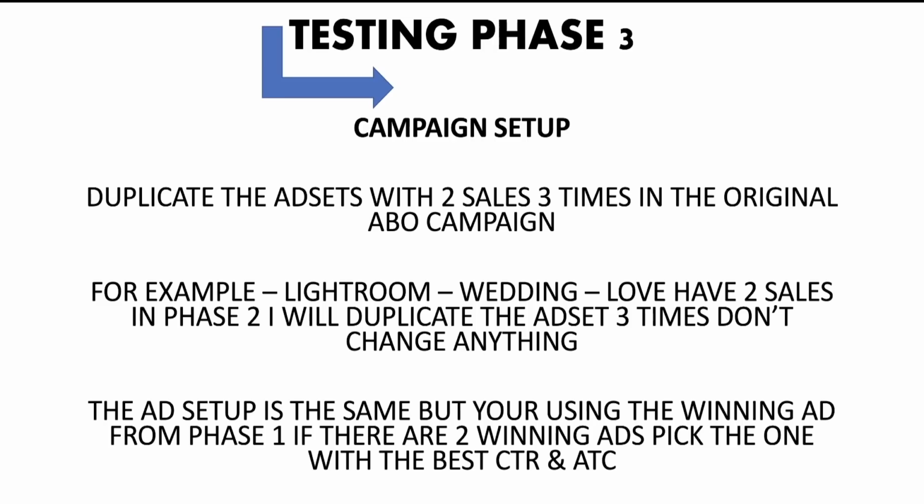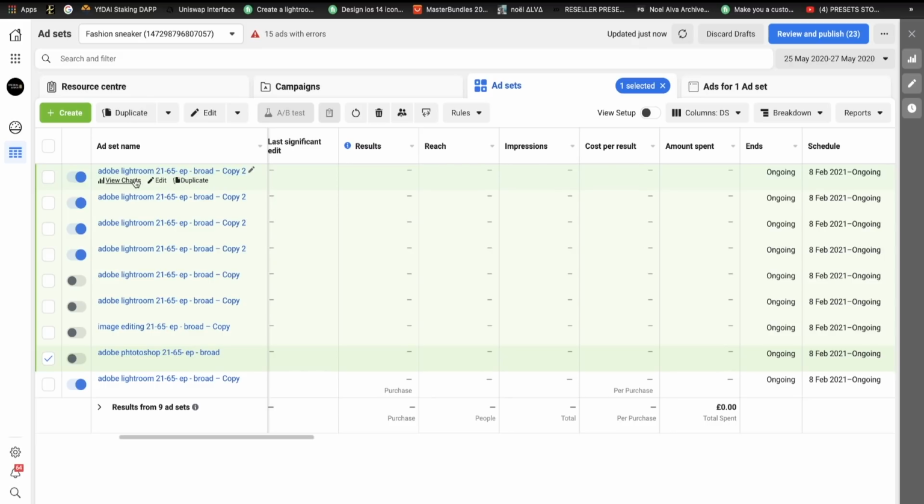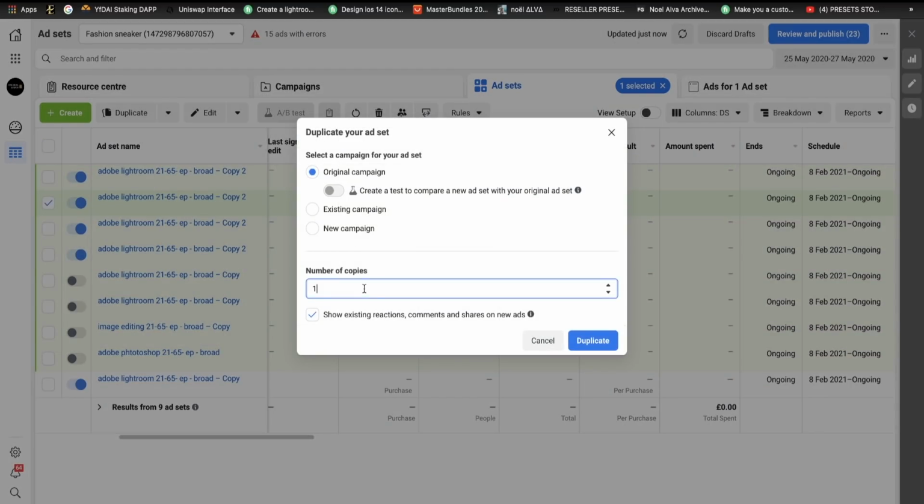The only thing you're doing, guys, is you're just duplicating any ad set that had 2 sales 3 times, and you're not doing anything to it. For example, let's say this Adobe Lightroom got 2 sales. Let's say, for example, Photoshop got 2 sales. So I'd click the duplicate button, change the number of copies to 3, and hit duplicate and publish, and that is literally all you're doing.